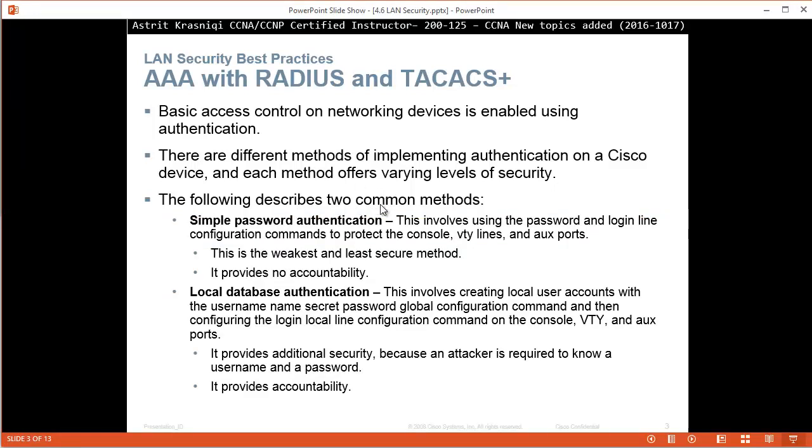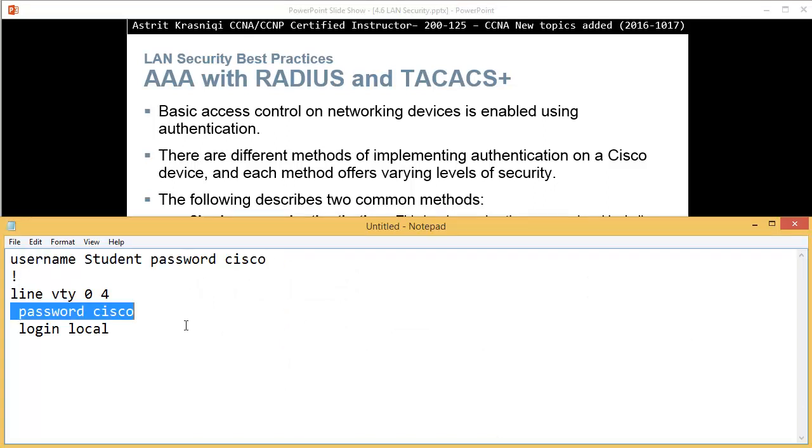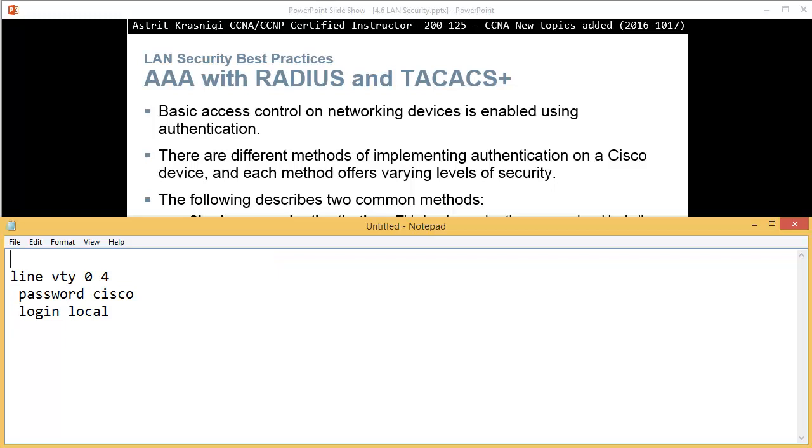So the following describe the two common methods. Simple password authentication. This involves using the password and login line configuration commands to protect the console, VTY lines, and AUX port. This is the weakest and least secure method. It provides no accountability. If we configure just password Cisco and login, anyone with this password will be able to log in. We don't have any accountability of who logged in, when, or what they did, and so on.